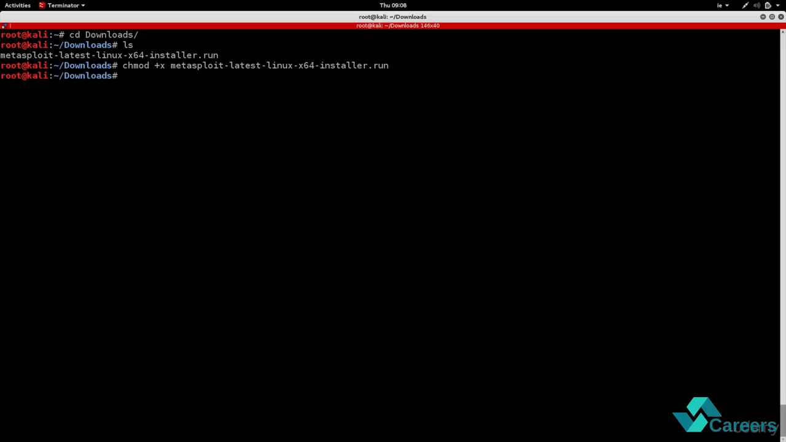I'm going to hit enter, and if I do an ls, you'll see that it's in green, which means that it's an executable. And to run any executable in Linux, all you have to do is type in ./ and then you put the file name. So ./filename will run this executable for me.